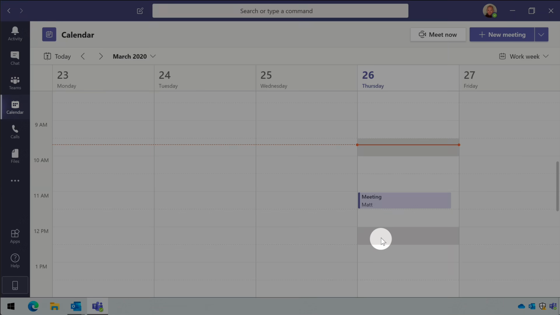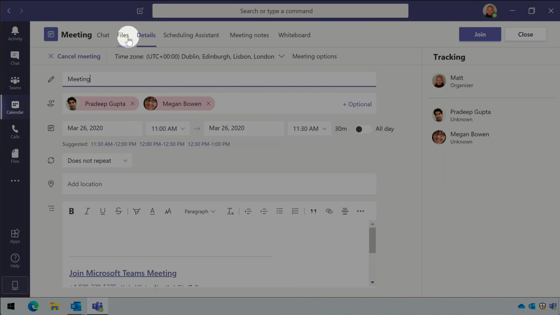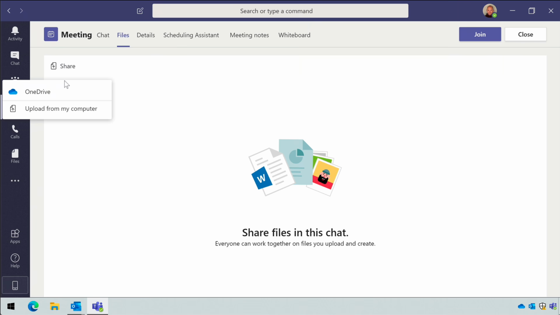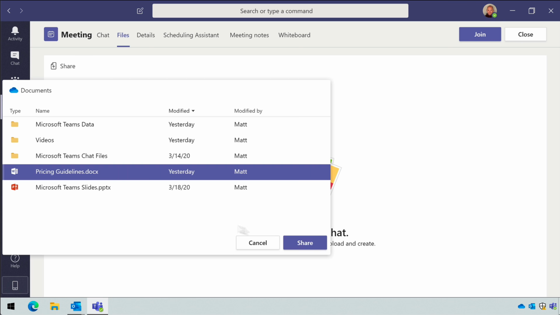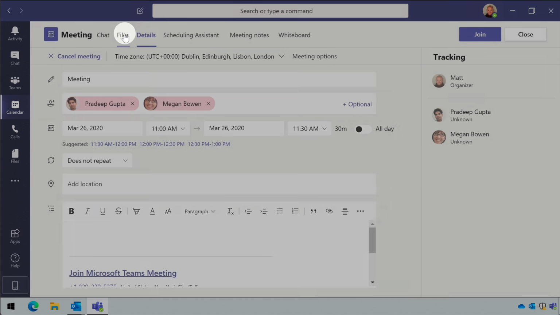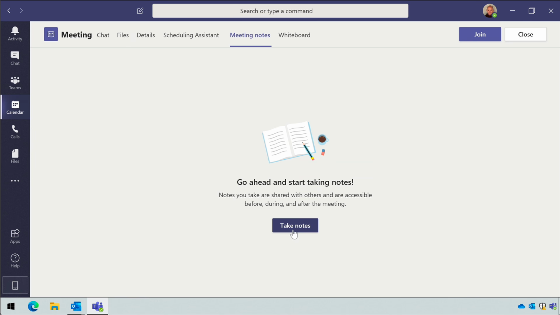To do this, you open up the meeting from the Teams calendar, click on the Files tab, and then choose Share. You can upload your document from OneDrive or from your computer. Then it's available for your attendees when they click on the Files tab. You can also add meeting notes here, and we'll talk about that in another lesson.